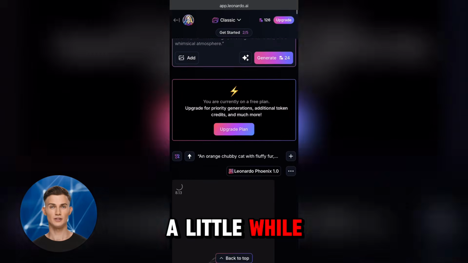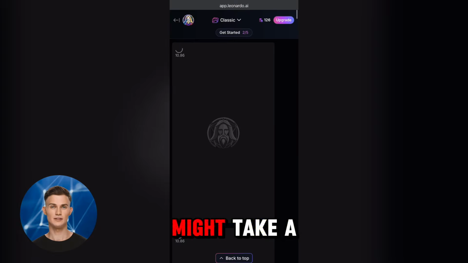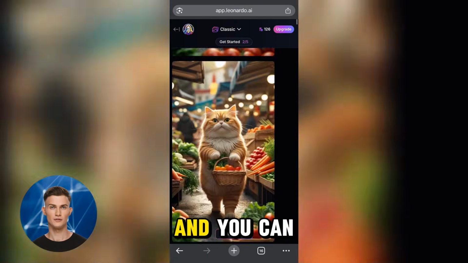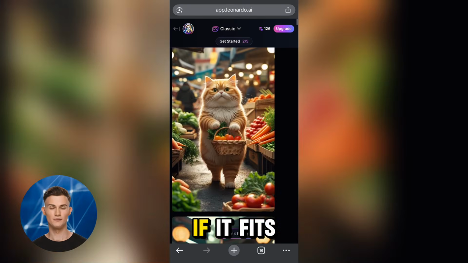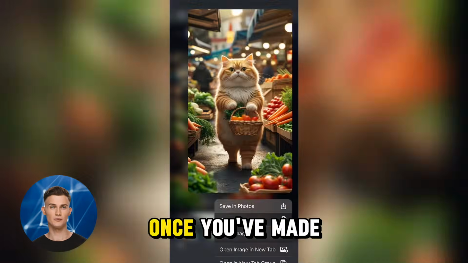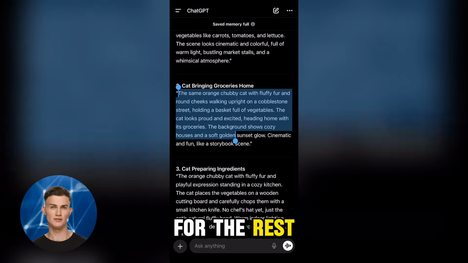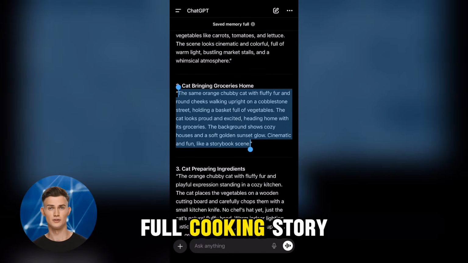Now just wait a little while. The image generation might take a few seconds. Once it's ready, you'll see your first AI cat scene appear. Looks great, right? We get 4 image outputs, and you can pick the one that looks best. If it fits perfectly, save it. Once you've made your choice, we'll move on and repeat the same process for the rest of the prompts to complete the full cooking story.